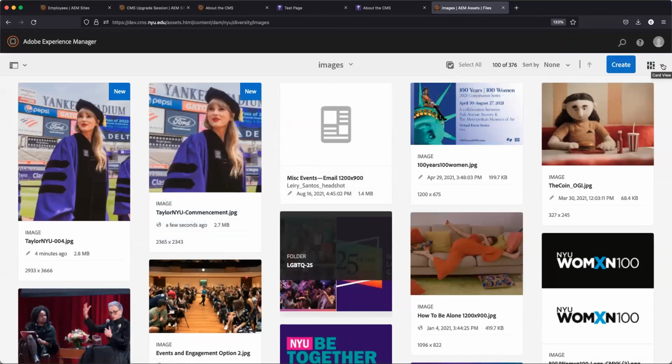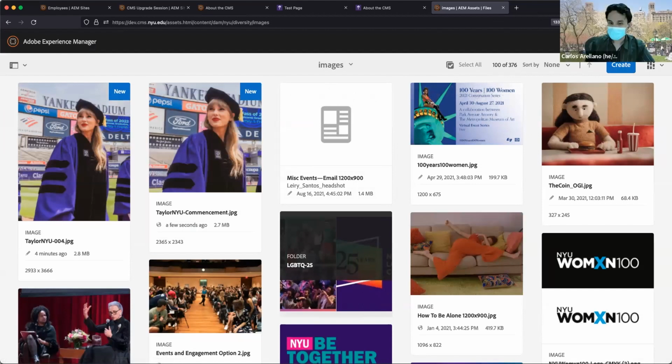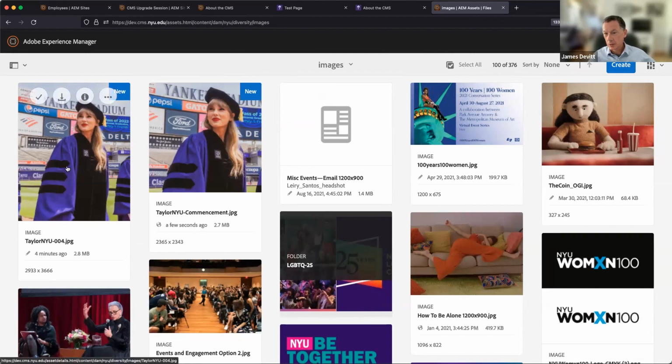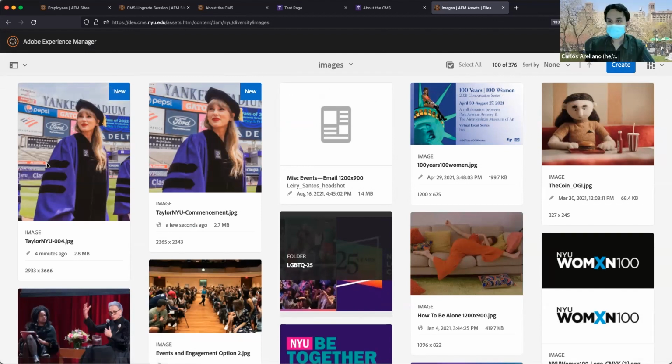So does anyone have any questions before I move on from this part of the asset? So is quick publish the same as activate image in the current CMS? Yep, same thing. Just the naming has changed to publish instead of activate. Any other questions? Nope.